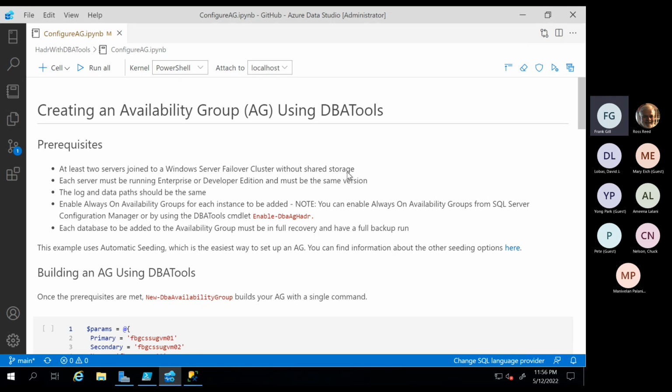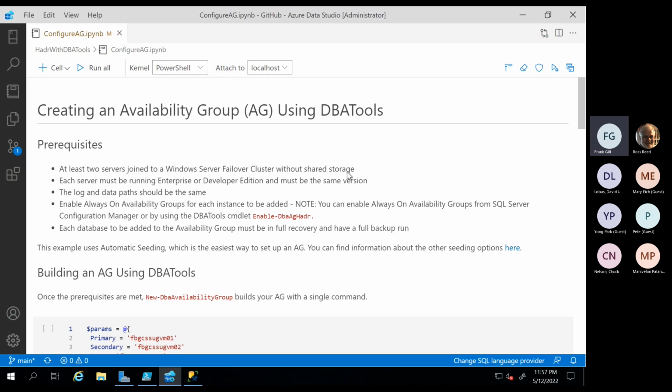The log and data paths should be the same. I will say that they 99.999% must be the same. You can set them up differently, so I could have a D data drive and an E log drive on my primary, an F data drive and a G data drive on my secondary, and it will work, but it can be a nightmare to troubleshoot and diagnose problems. So I would say if you're going to stand up an availability group, make sure the pathing to your data and log files is the same.